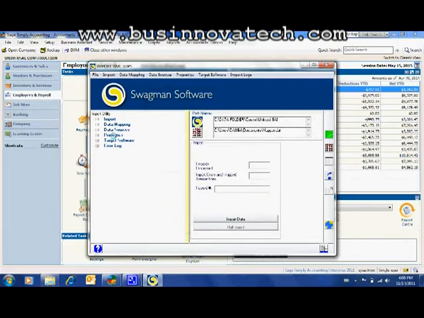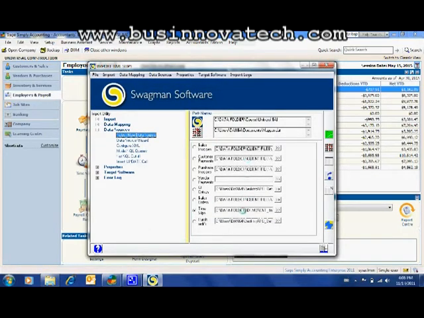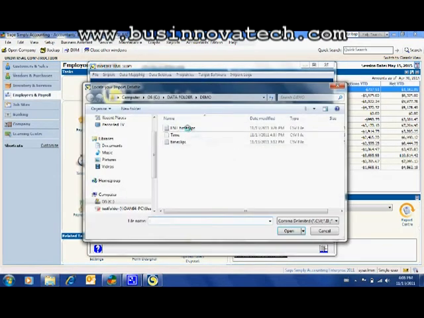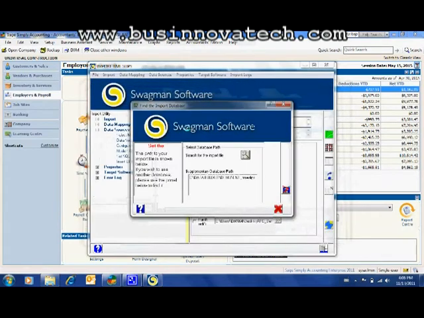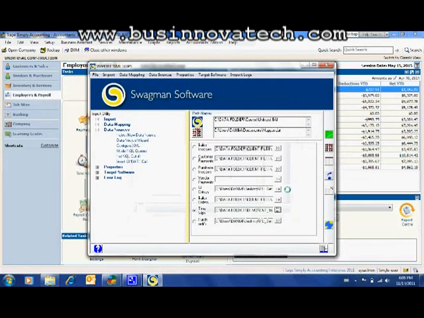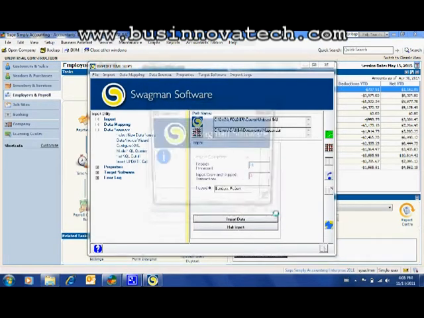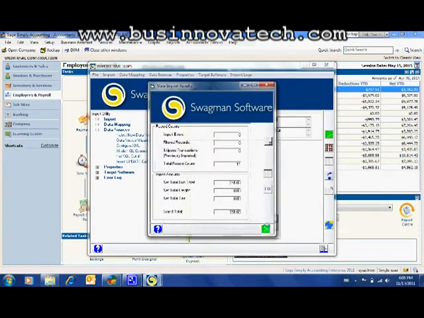Now at this point, all we've got to do is point to that source data file that we looked at just a few minutes ago, find its location, pick the file, hit the save button, and then click on the import button to import our data. You'll see here it happens very quickly, and this screen shows you the total number of hours that have come over.